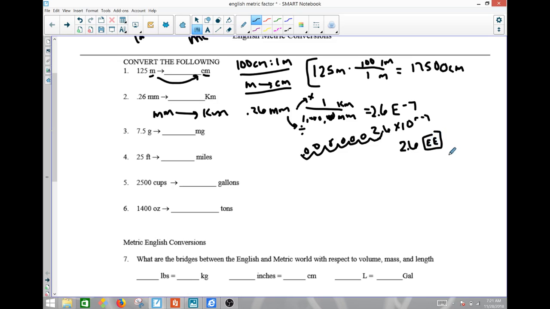Alright, and mine's the second function of the comma, but you look at it, and then it's going to give you 2.6 E, and you just type in -7, and that's how you get that particular value in there. Either way. All right, so I've made a couple of these involving the metric system.